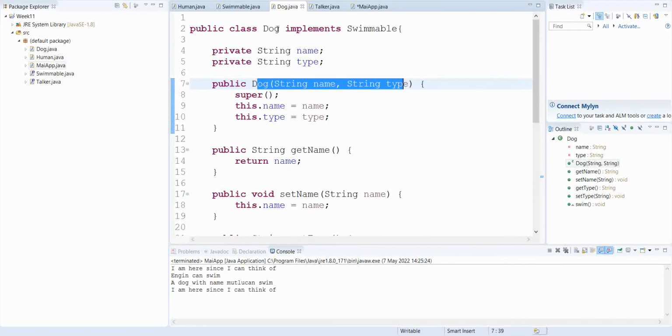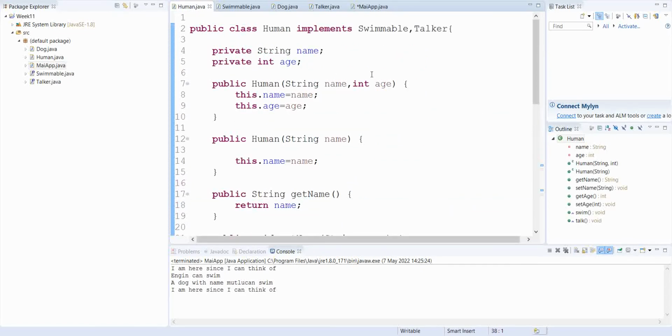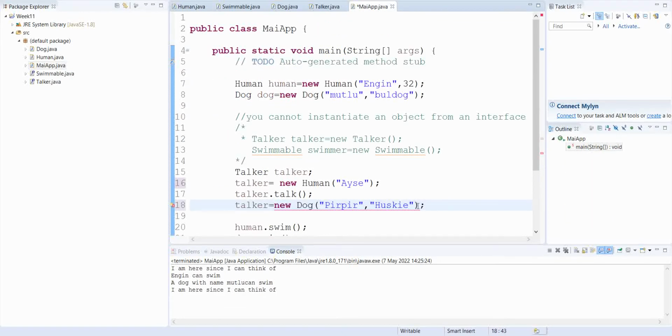I know that the dog class does not implement the talker interface. It only implements the viewable interface. That's why this statement is a wrong one. Only human is a talker one. But if I do the following, let me make an example.